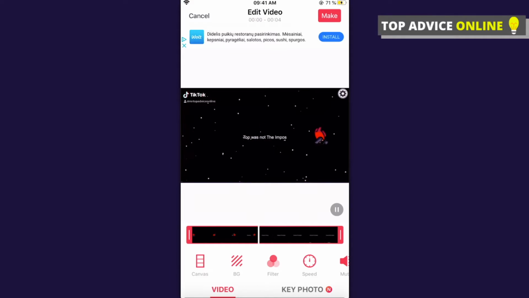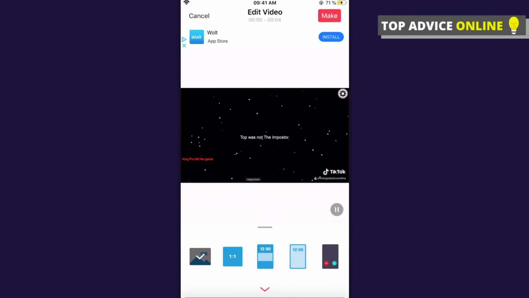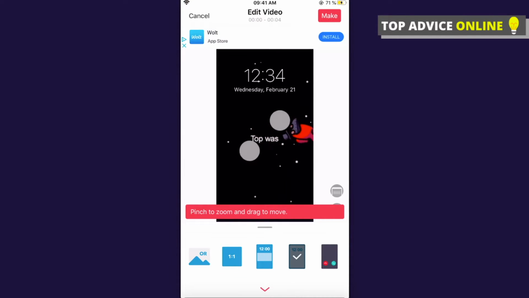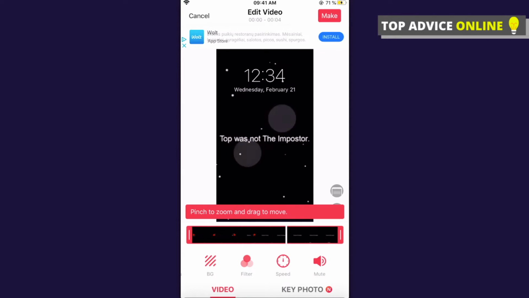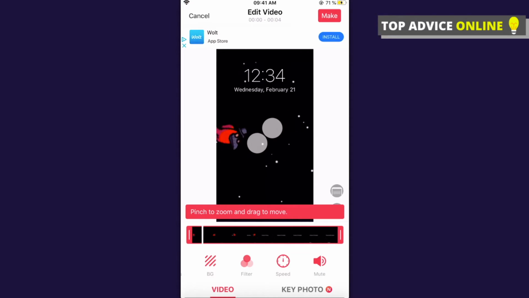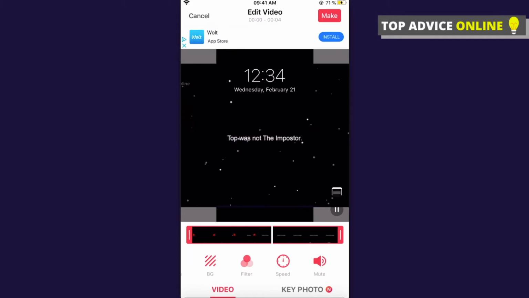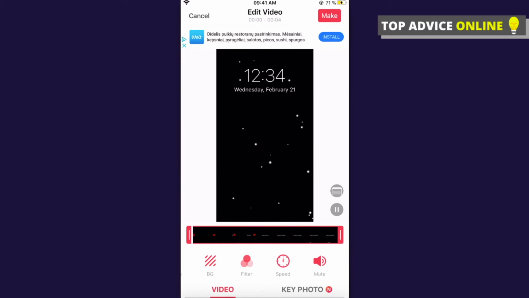And one important thing that you need to do here, you need to click on canvas that is on the bottom left and select this option, and then press arrow button. And also we can do filters, adjust speed and much more, but I think we are good with this one. And also we can zoom in and zoom out, but it's optional.